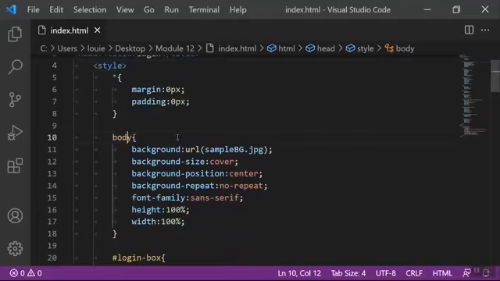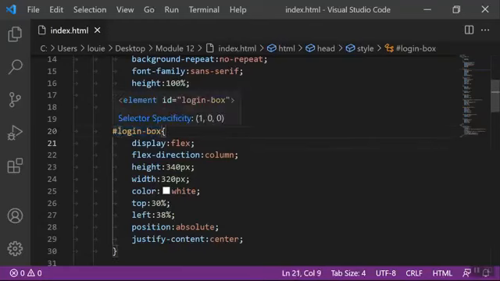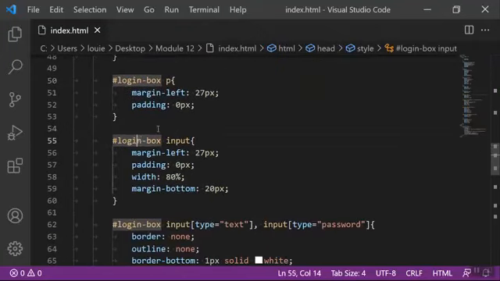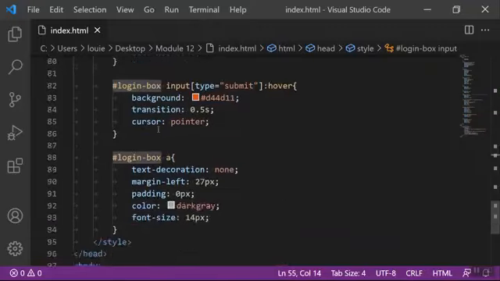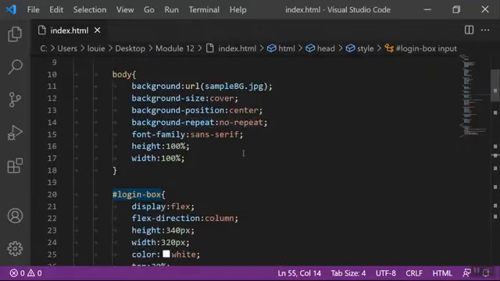So there's the body. So what's this login box? So as you can see here, there's a sharp or hashtag here. So meaning to say this login box here is an ID selector. Okay, same goes for this one. So there are a lot of new properties. So I want you to check on that, I'm going to post this to our classroom.